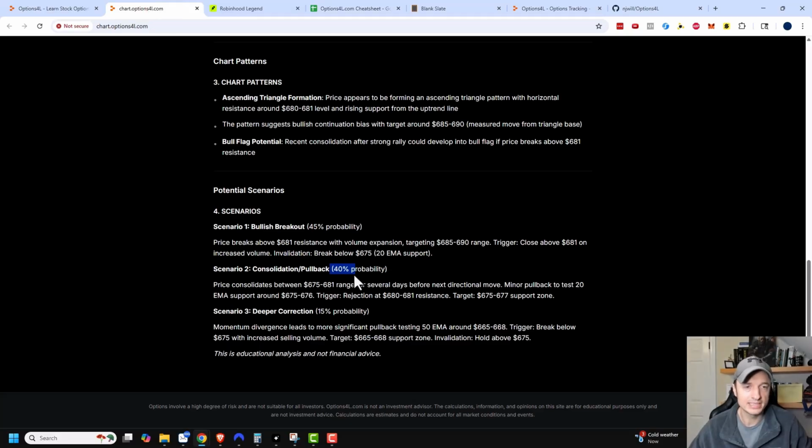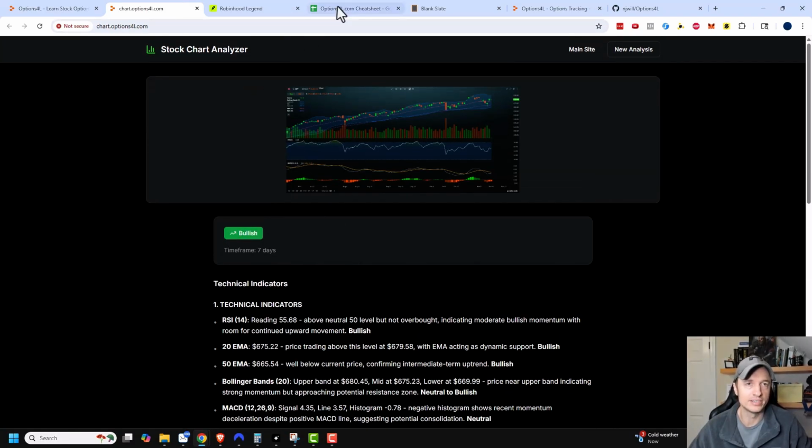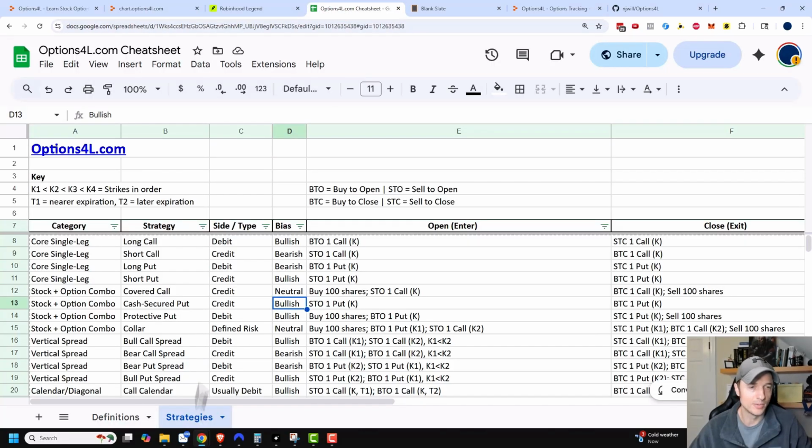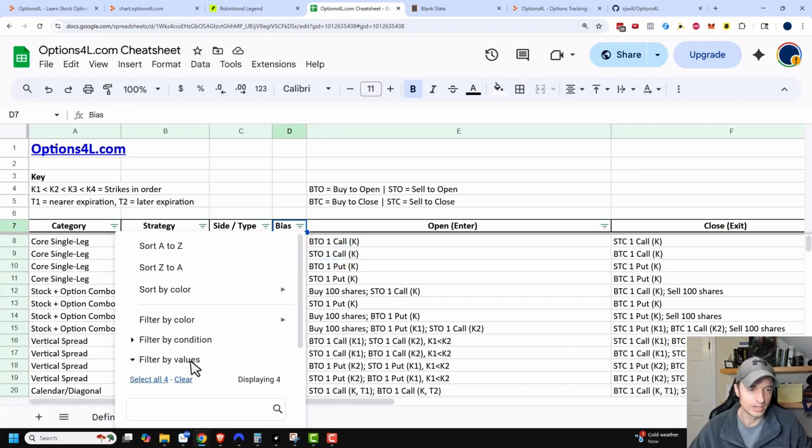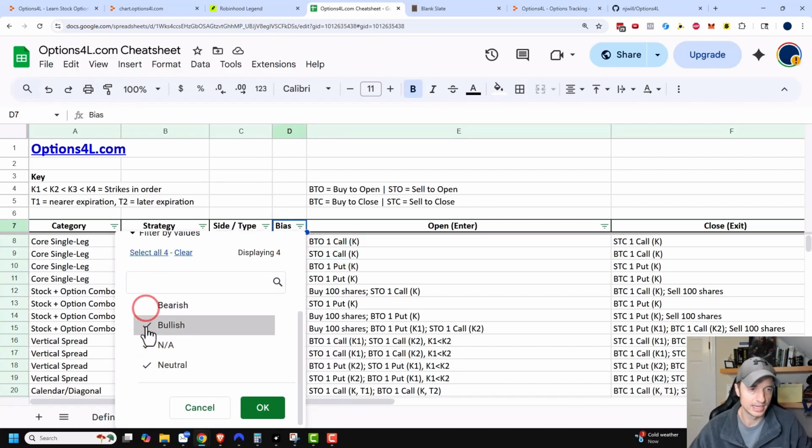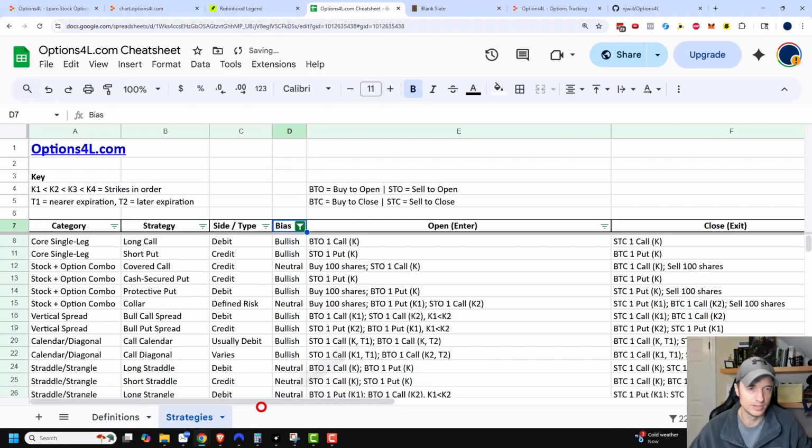So how you could potentially use this information, again, for entertainment purposes only, we could come over to these different strategies. We could filter on the bias, and we're looking for bullish right here. So we'll uncheck that. Bullish to neutral, we'll do okay. So we have these different bullish strategies or neutral strategies that we might want to employ if we think that the stock is going to go up in the next 7 days.